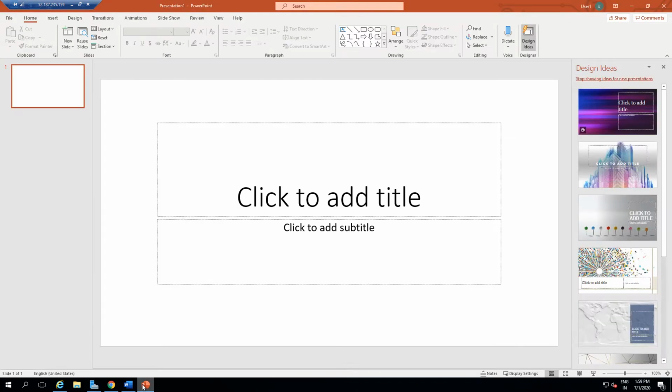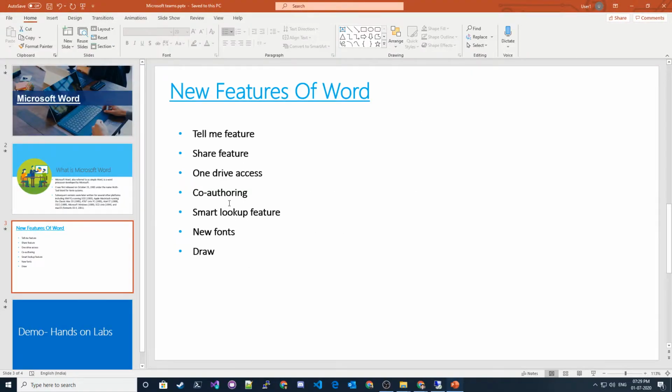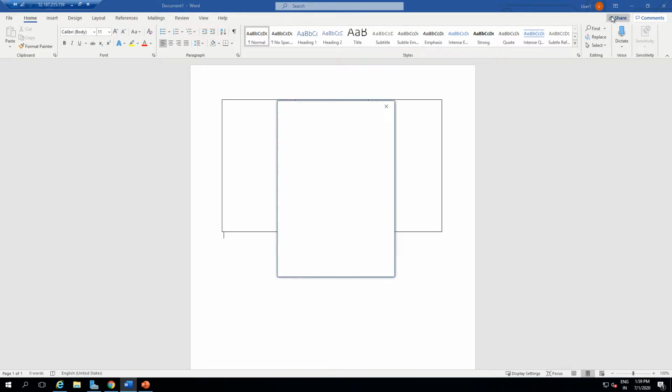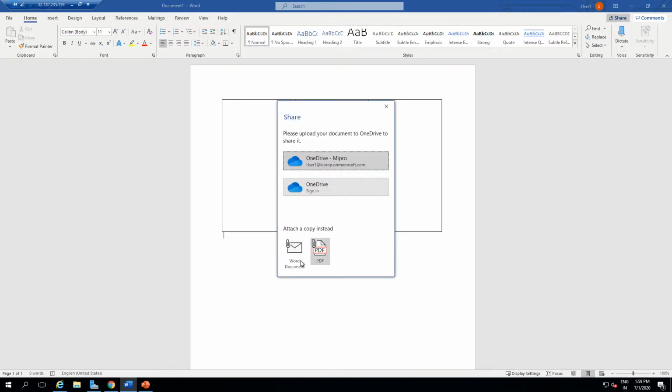Then we have to look at the sharing feature. The document that you create, for example this is the document we have created, we can share it with a lot of people. I can directly attach it to the OneDrive of my organization, or I can sign into another OneDrive and share it over there, or I can directly attach it to my Outlook account.